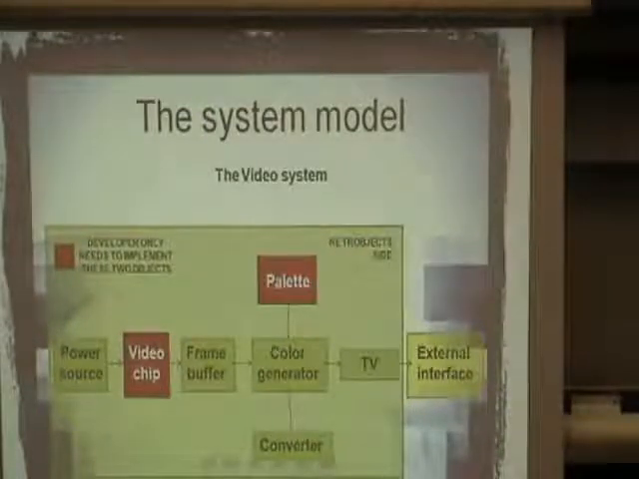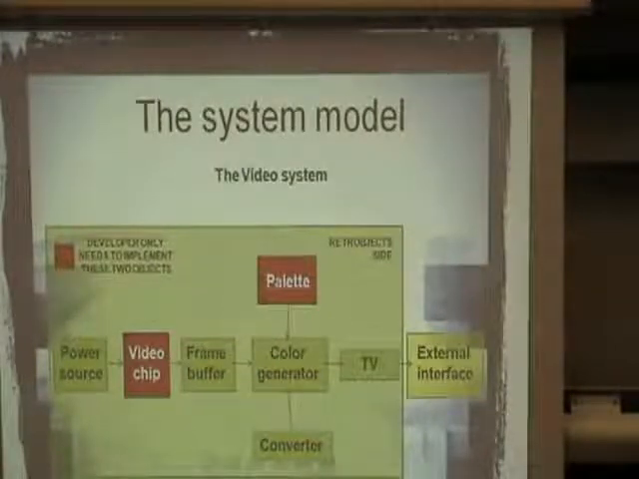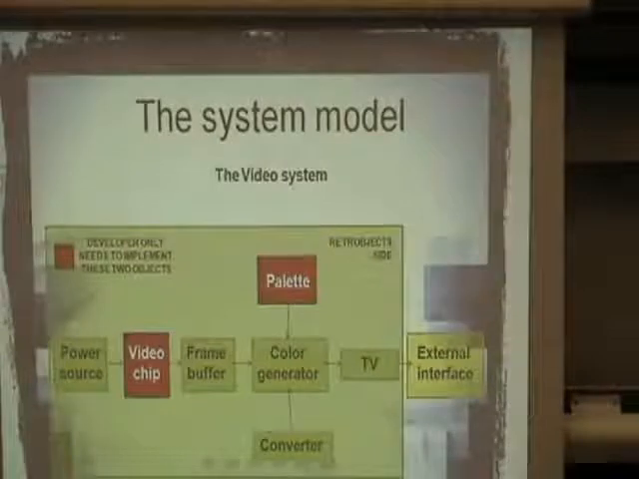I would like to show you the video system, how it works, the audio system and the input system. So, in this diagram, what you can see is the video system. And the way it works is like this: the video chip generates video in the same way that a television does.